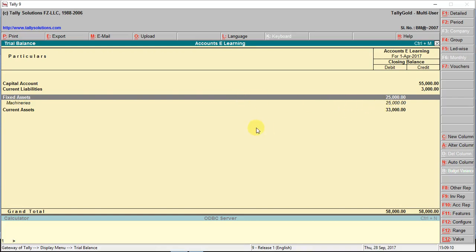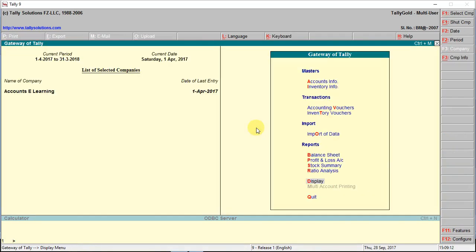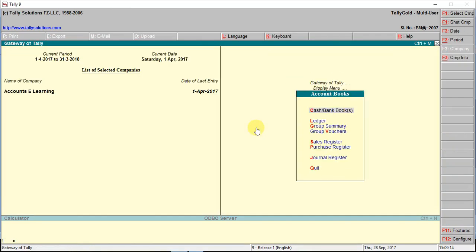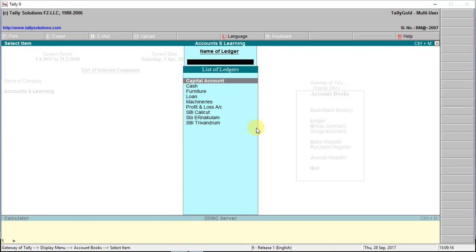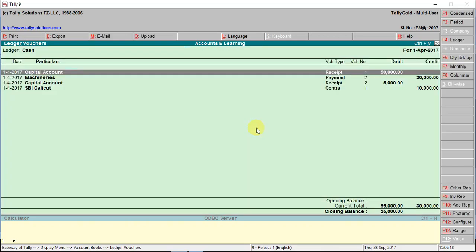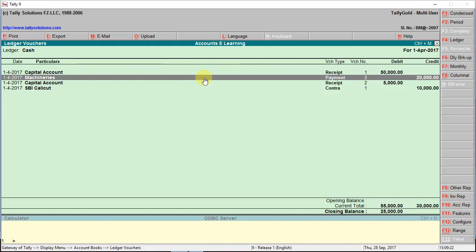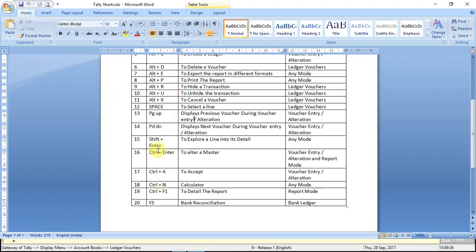Also, you can use it in the ledger voucher mode. Select the cash, and if you want the details of this particular transaction, Shift plus Enter. It will show the narration of the transaction and what all details which you have given in the voucher creation mode, that will come here. So that's it, Shift plus Enter. And Control plus Enter to alter a master.